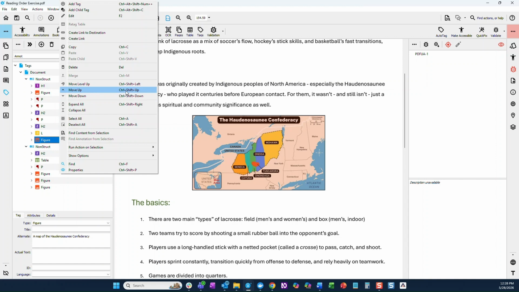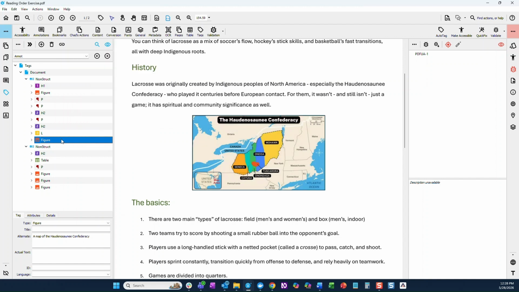And this is one of those functions that I assigned keyboard shortcuts to. So for me, to move stuff up or down in the tag tree is just the combination of Control and Shift and then the up arrow to move things up, or Control and Shift and then the down arrow to move things down. So with that figure tag selected, I can hold down Control and Shift and hit the up arrow and move the figure tag where I want it to go.